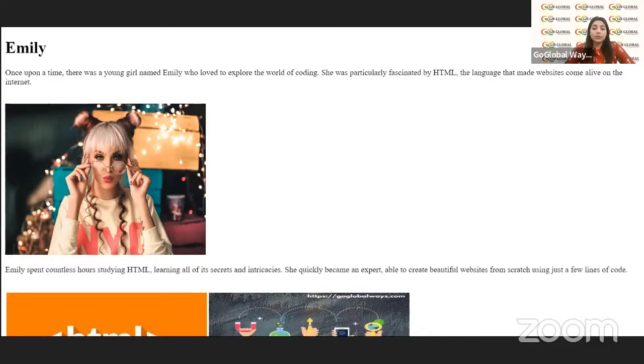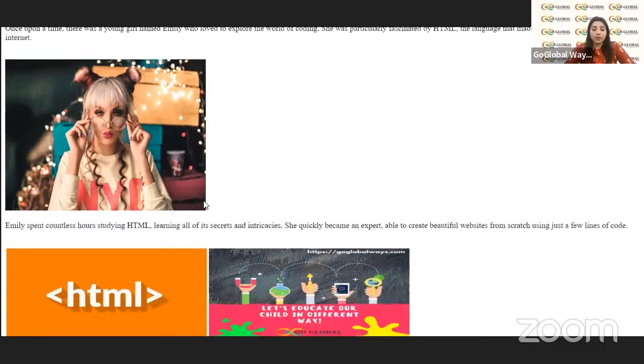In this, as you all can see, I use one heading, and this story is about a girl named Emily. So here I'm writing a storyline that Emily is a young girl and she wants to explore much in coding, and she's very fascinated by the HTML language. Now I give a picture of Emily because I want to show my character, because of course, if there is a story, you must put some characters in it, right? So that's why I'm putting it here.